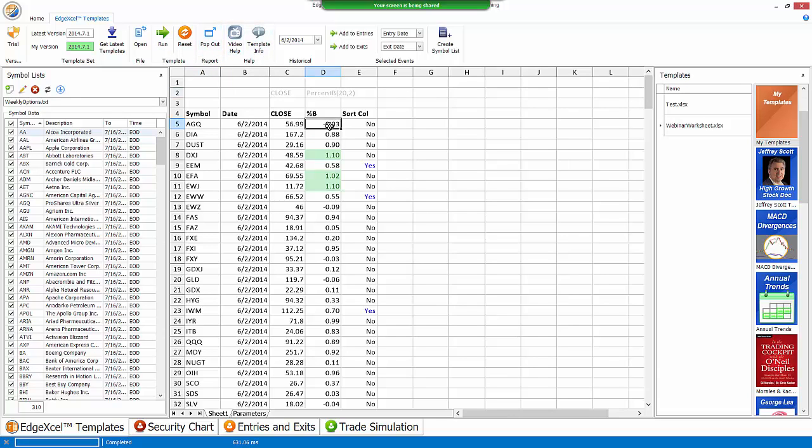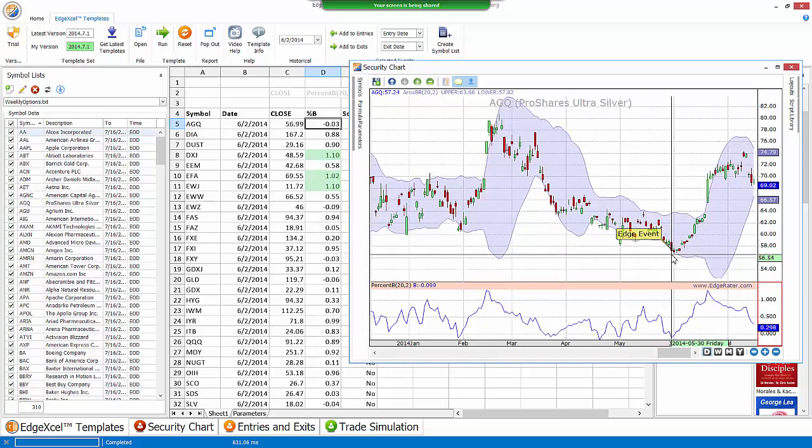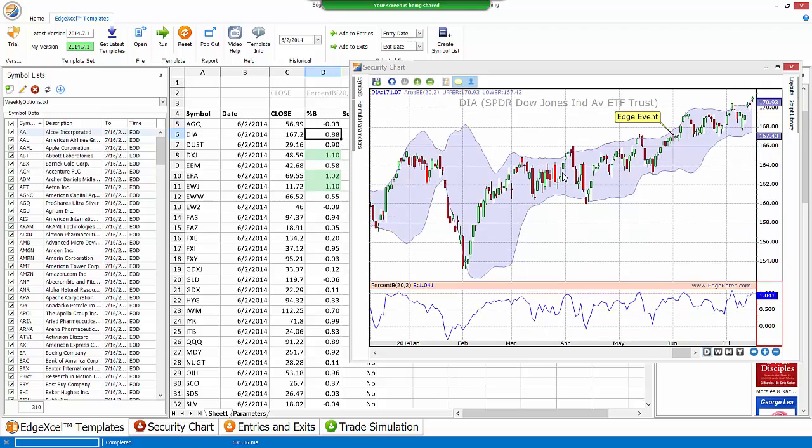Now if I click on the chart, or double click on here and bring up a chart, the edge event is pointing to June 2nd, and you can see the %B value for June 2nd. What stock are we looking at? Okay, so let's click on down here. So I hover over June 2nd. You can see the highlight at the bottom of the chart says June 2nd, and we can see that the %B value on that date was 0.876, and in the template it says 0.88 because we're rounding up in the template.